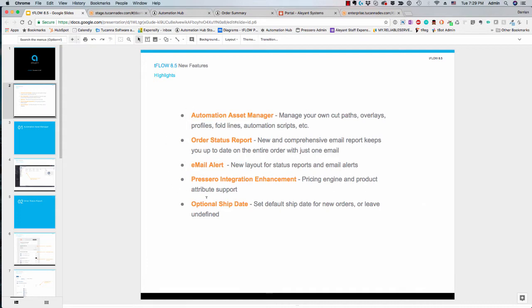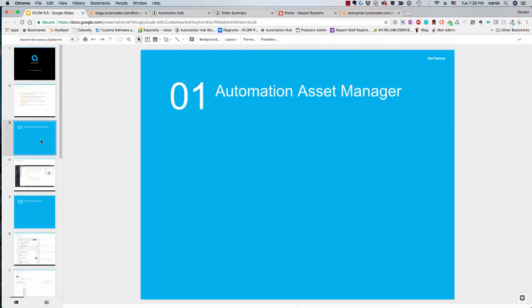Last thing, it's a small feature, but I wanted to make sure it was mentioned here for all of the tFLOW users out there. We've had several requests for this, so I want to make sure it didn't fall off the map. And that's that now you can define your own ship date or leave it blank or reset it to nothing if you'd like. I know many of you in the past have requested to not have a ship date assigned. Now you can do that. So we'll go ahead and be taking a look at each of these one by one. And I'm going to go ahead and start with the Automation Asset Manager.